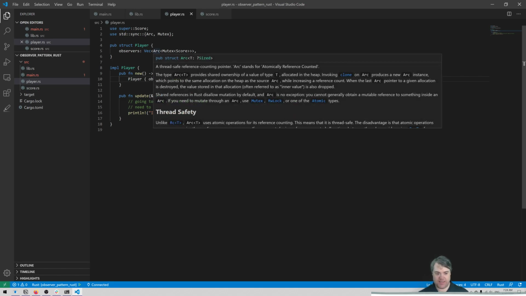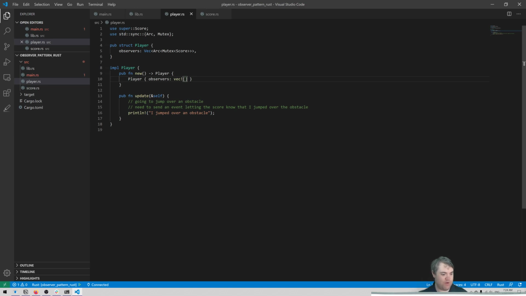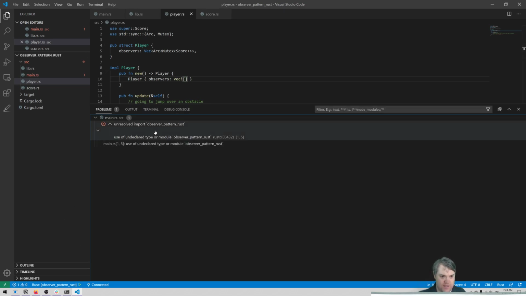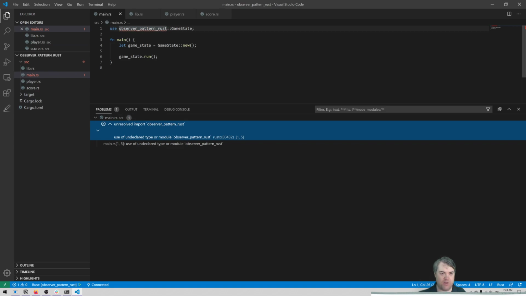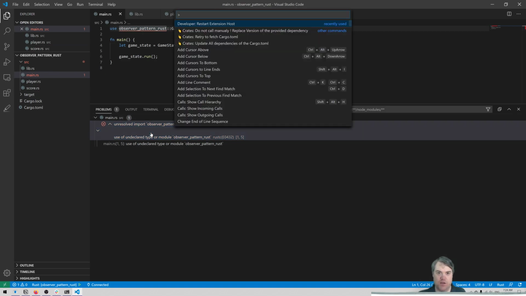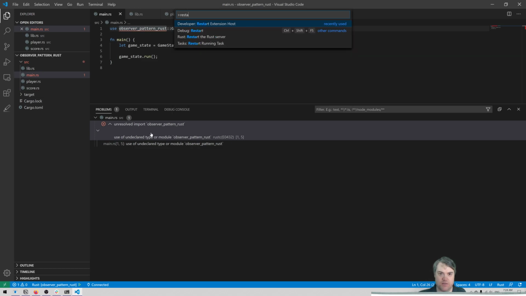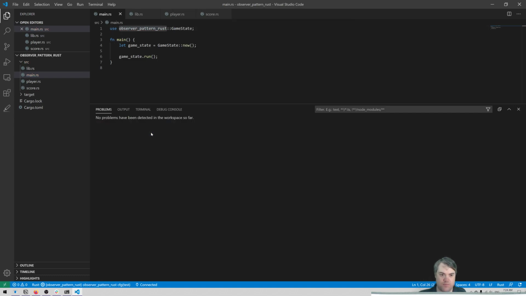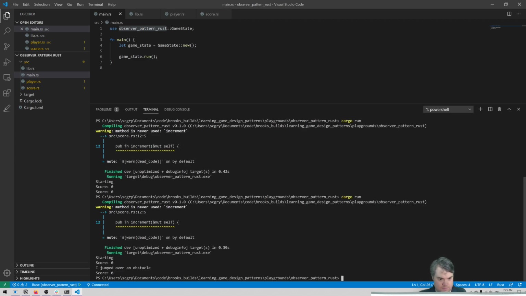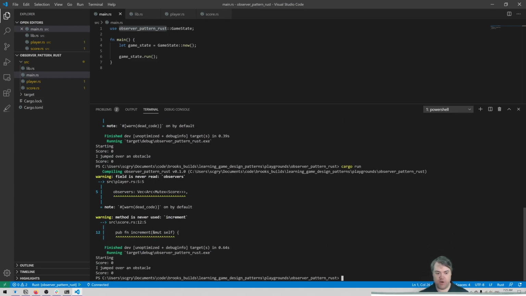So we should be able to run this and get away with no problems. Now we do have one error: unresolved import observer pattern. Come on, restart the RLS. That makes it happier. So if we run cargo run, there should be no errors. Everything still works, even though we're telling it we're going to be storing this Arc Mutex Score big thing.